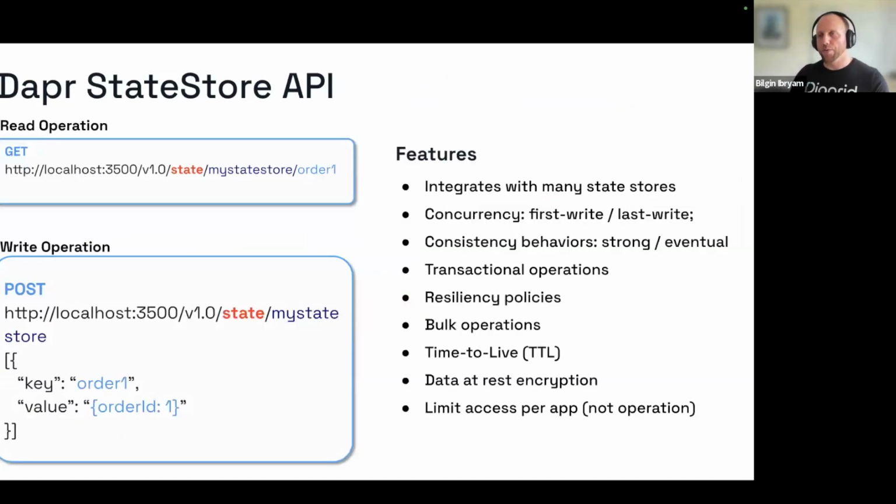Again, two examples of how you can use a read operation from my state store, how you can read the order one key, or how you can write to the same state store using Dapr APIs. And the good thing here is that if you need a key value API, Dapr will abstract the different implementations, so you can swap. And with the supported implementations, it will give you certain concurrency and consistency guarantees.